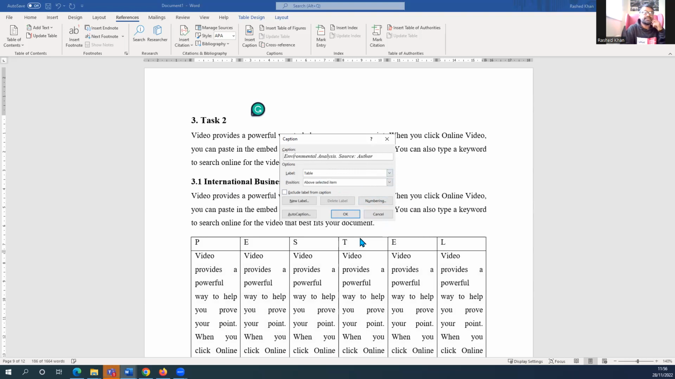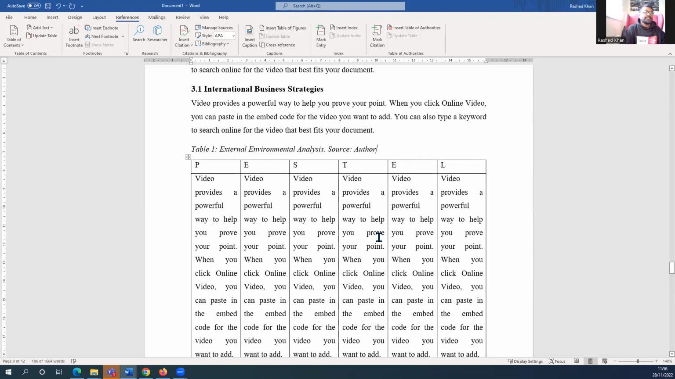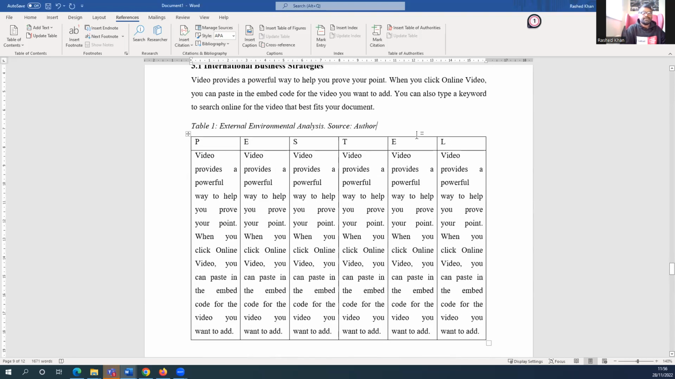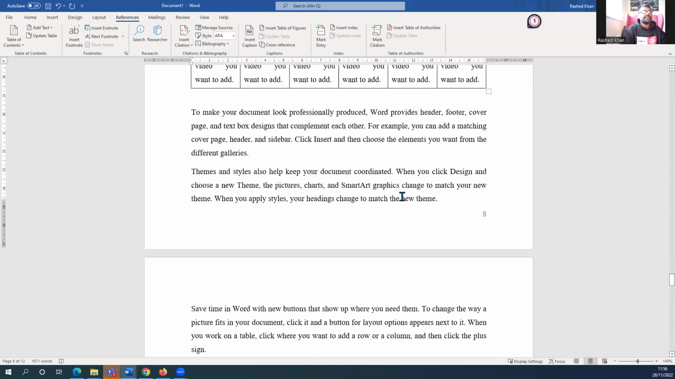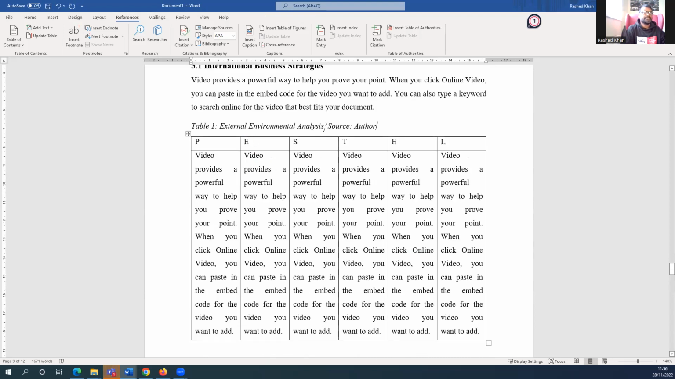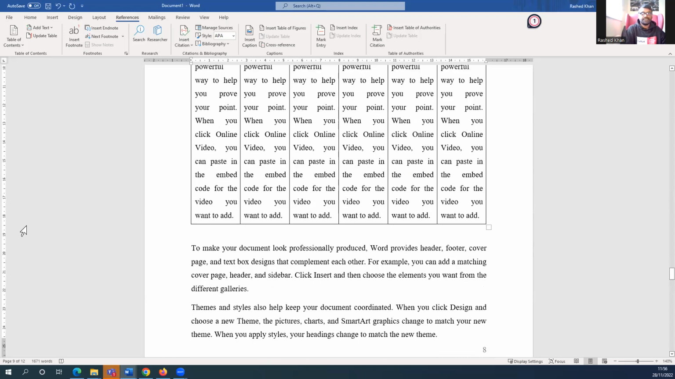Okay, sources done. So this is Table 1, and it's over. This is how you insert a caption for tables and figures. Is that clear? I hope so. If it was in the classroom, I could check who understood and who didn't.